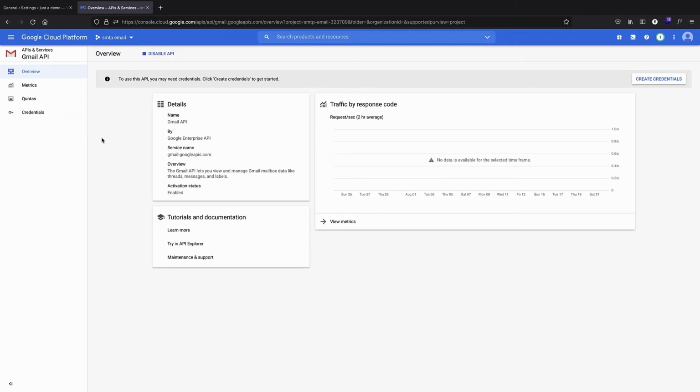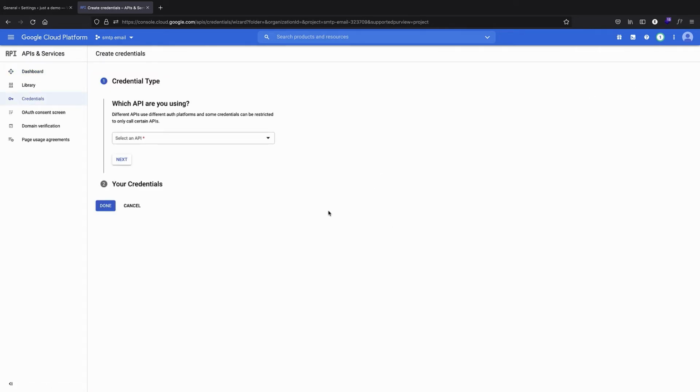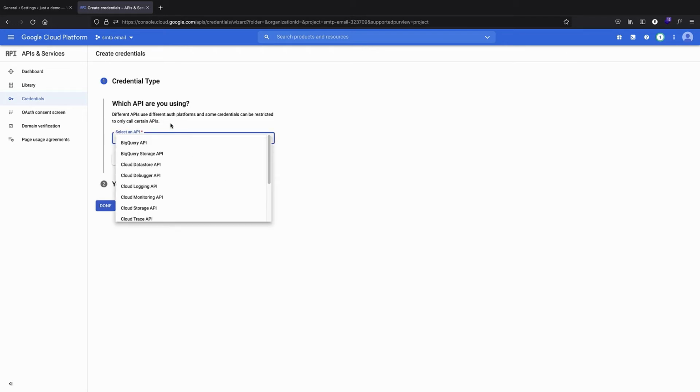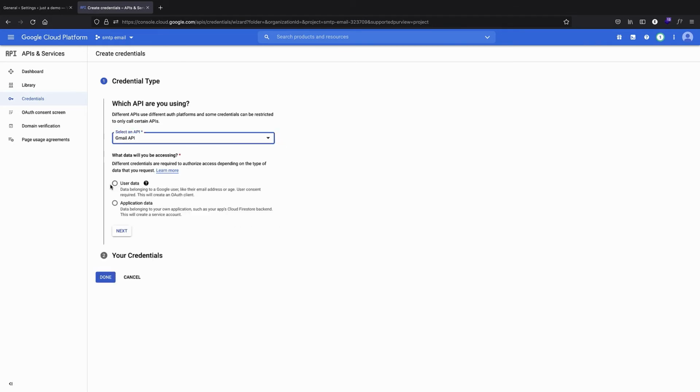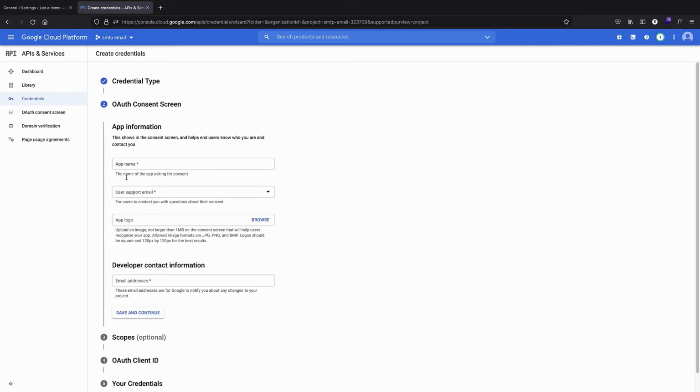And now we can just enter the credentials here. So I'm just gonna click on create credentials, and it says which API are you using. Of course, we are using the Gmail API, so let's just select Gmail API, and then we're gonna select user data and then next, and then the app name.